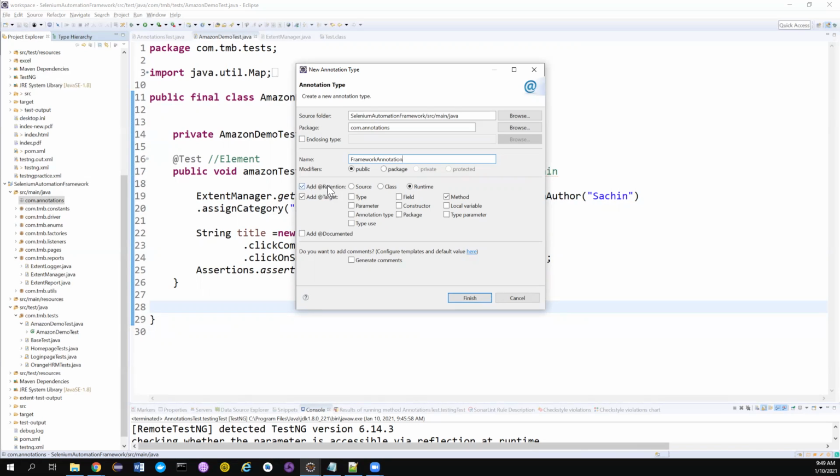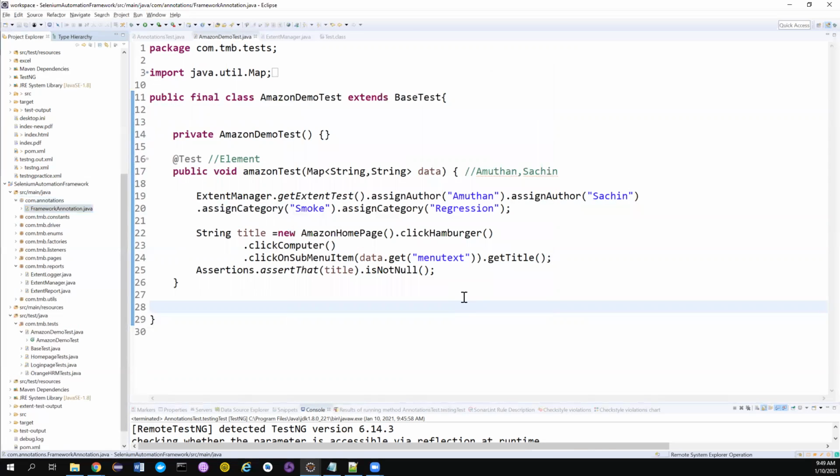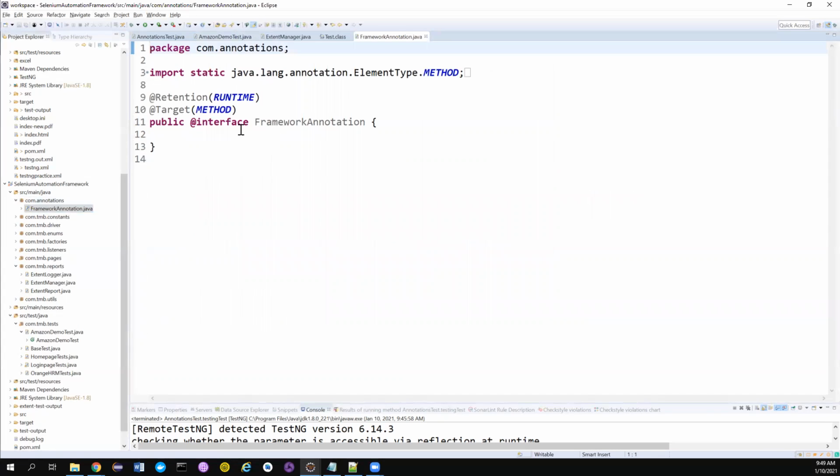Now it is asking me what the retention type is. You can choose source, but I'm not going to choose source or class because I cannot use reflections to access this at runtime. So I'm just choosing runtime. And then what is the target? Where do you want to add this particular framework annotation? For my case, I want to use it only on the method layer. If you want to use it on a local variable, type parameter, or package, you can choose that. I just want to use it at the method level, so that in other places they cannot use this. Let me click on finish. Now we have created our own annotation, guys.